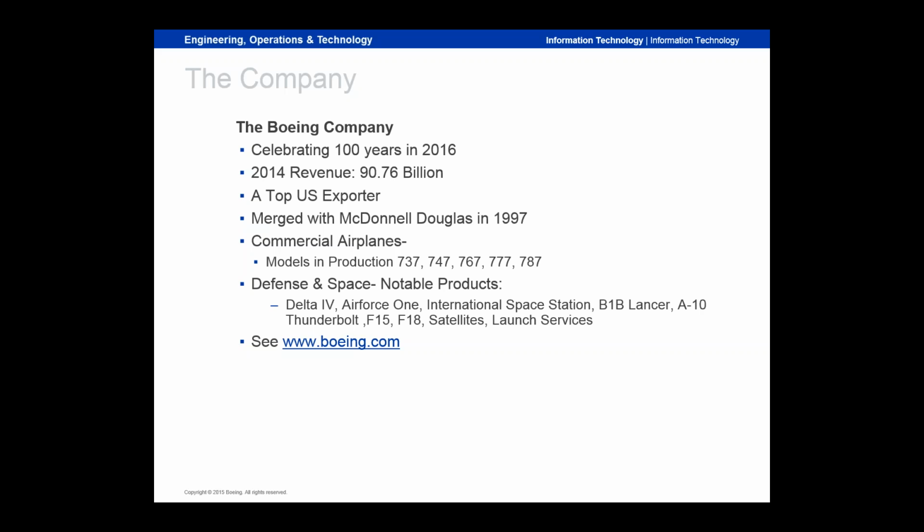We are a top U.S. exporter. In fact, I heard this yesterday too. We are the top U.S. exporter in manufacturing space. So we're big. Some significant things about us. We merged with McDonnell Douglas in 1997. They were also a defense and space contractor as well as commercial airplane manufacturer, and so we support their models that are out there flying around still as well.